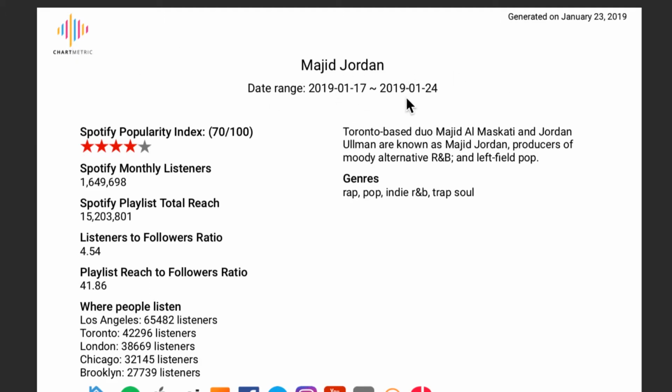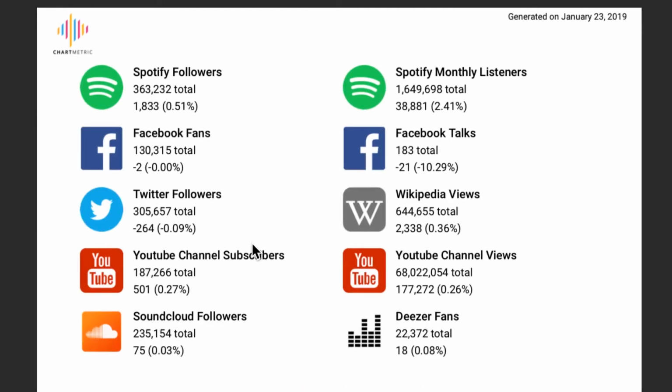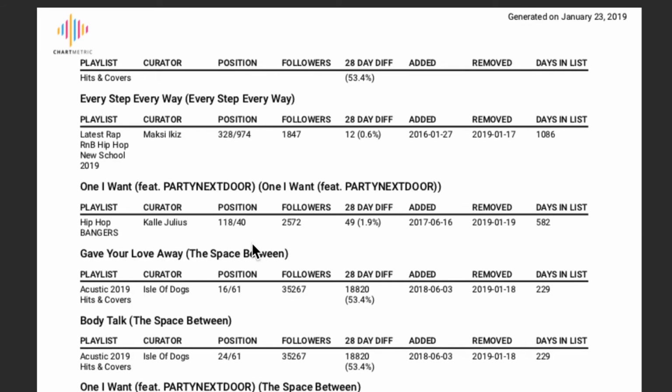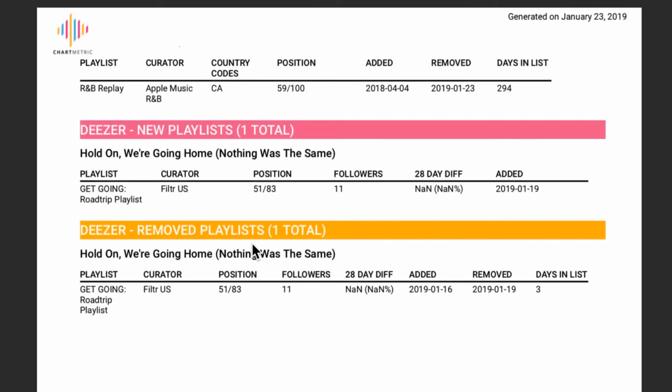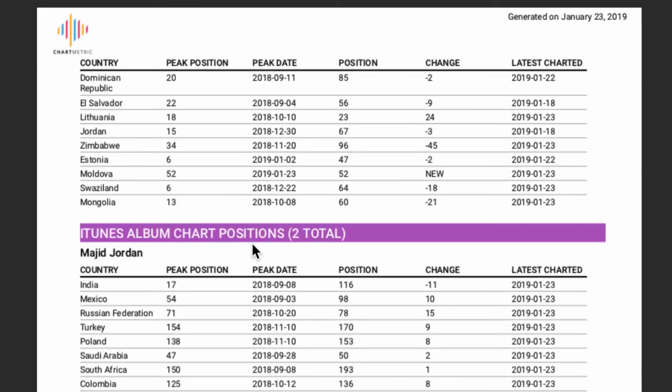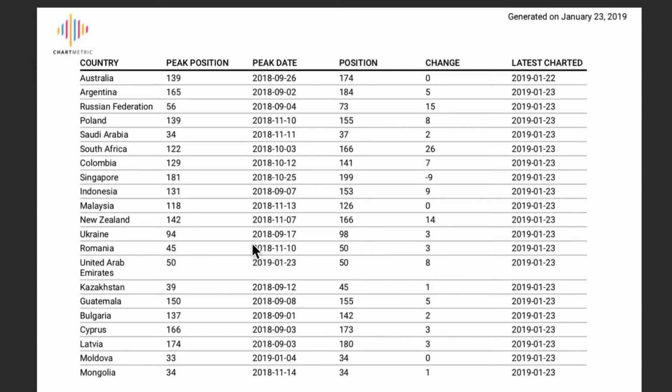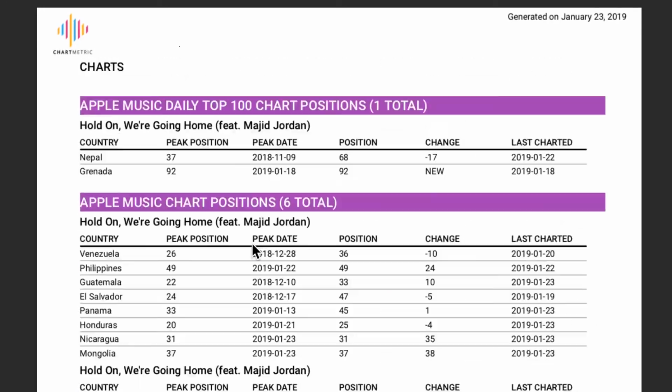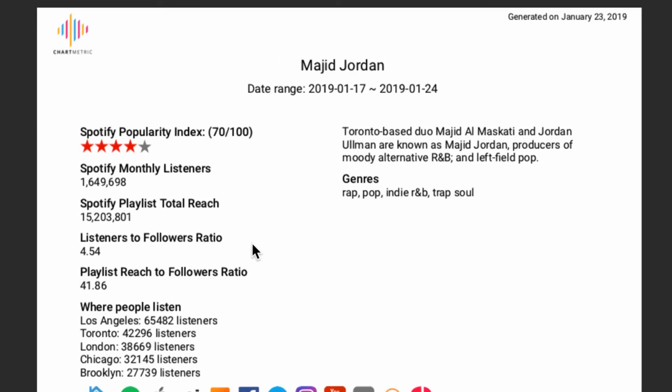For Majid Jordan, this is the date range we're looking at, the past week. Again, you have biographical information and quick KPIs for the particular artist, but you'll see that we have everything that you'll see on our tool available to you via PDF if you need to report this out to another person. And so this is something that you can do every day, every week, multiple times during the day if you want, for all your different tracks, artists, and albums to your heart's content.